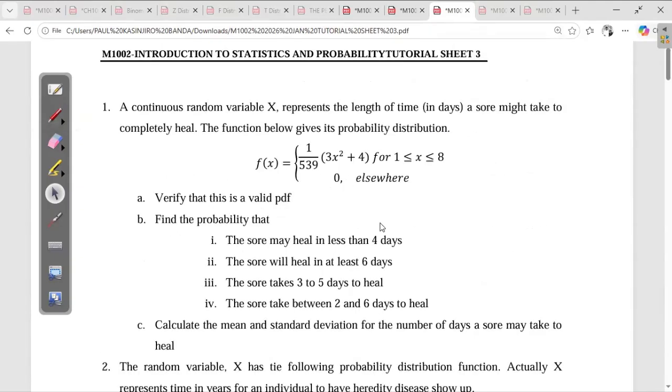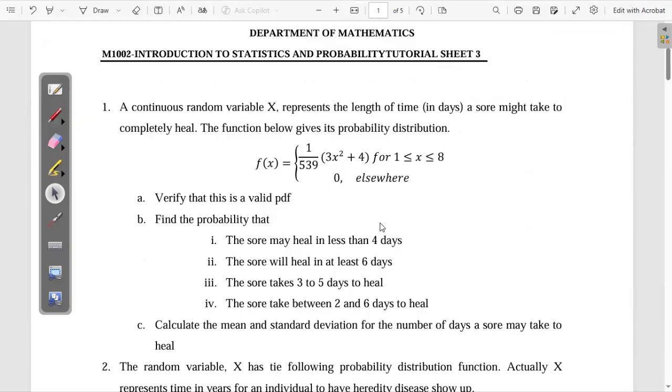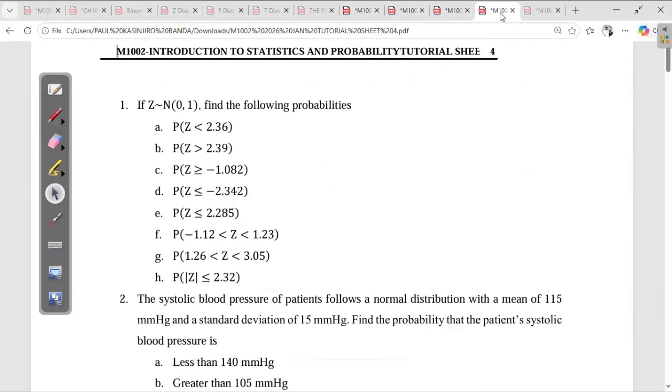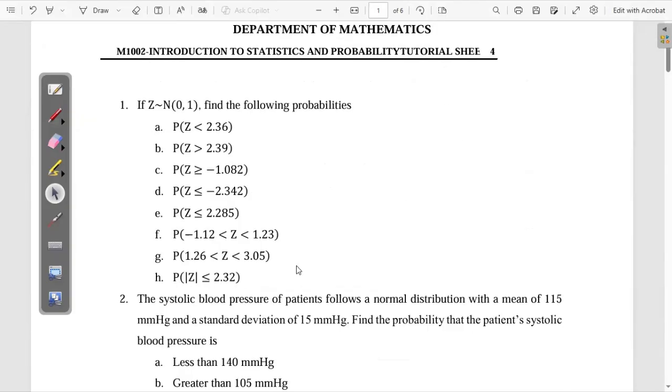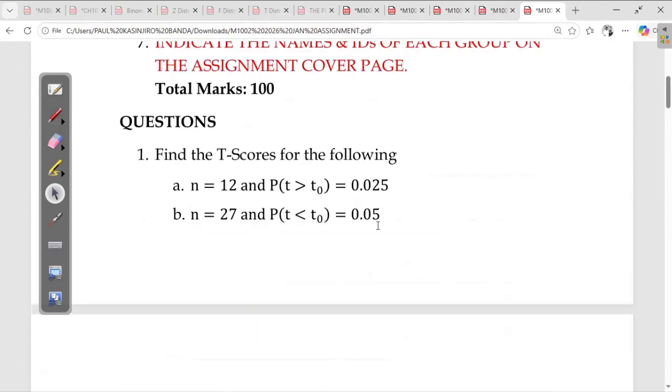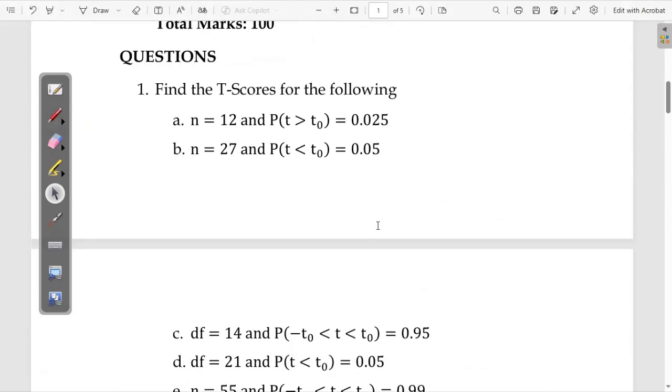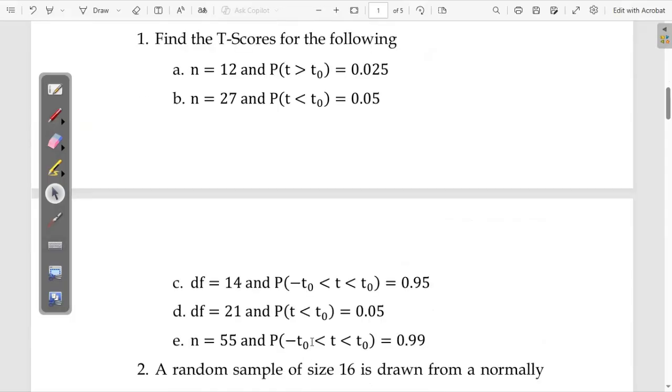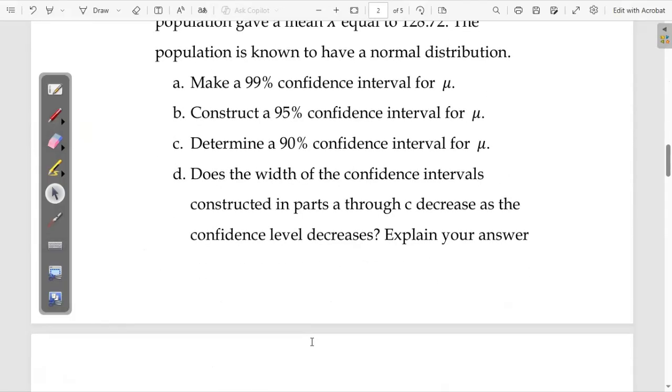We also have videos to tutorial sheet 3, which is this one here. You can check the videos on the website. We have videos to tutorial sheet 4, which was on the normal distribution, hypothesis testing, and confidence intervals. Okay, we also have videos to this assignment here that was given, like how to find the T-scores if you've been given the area. So we have everything that you need.